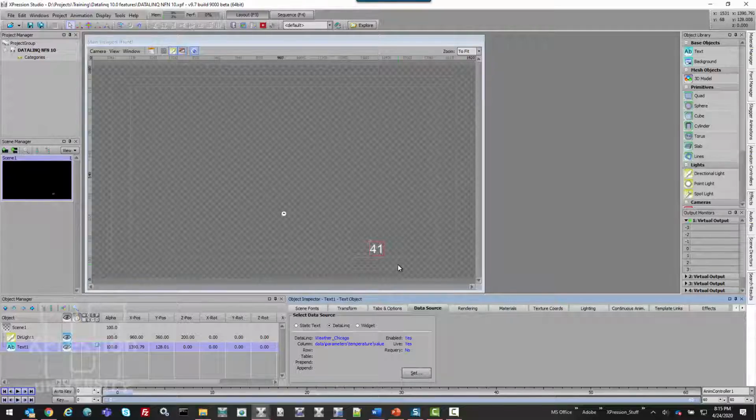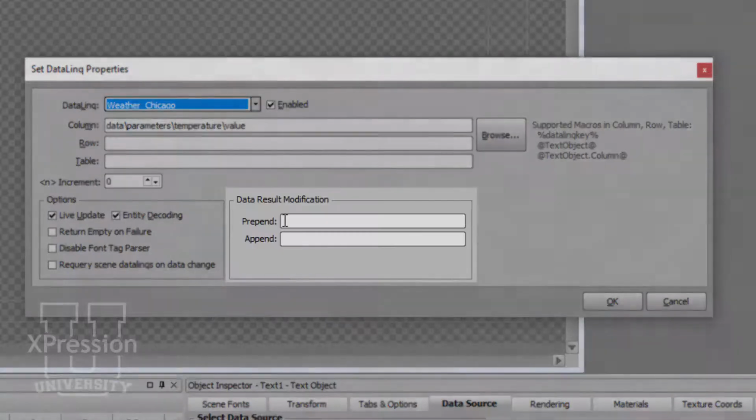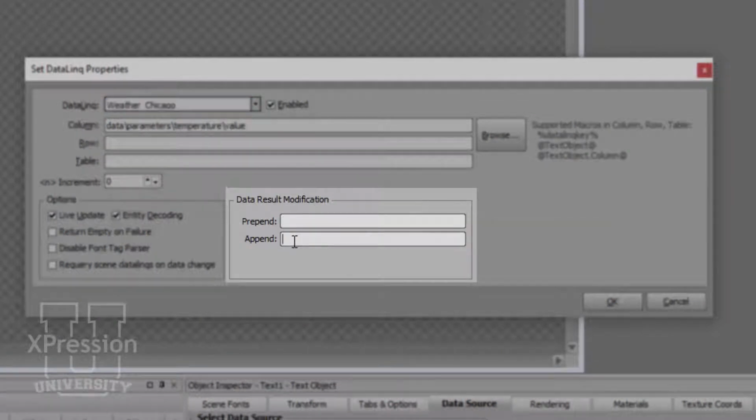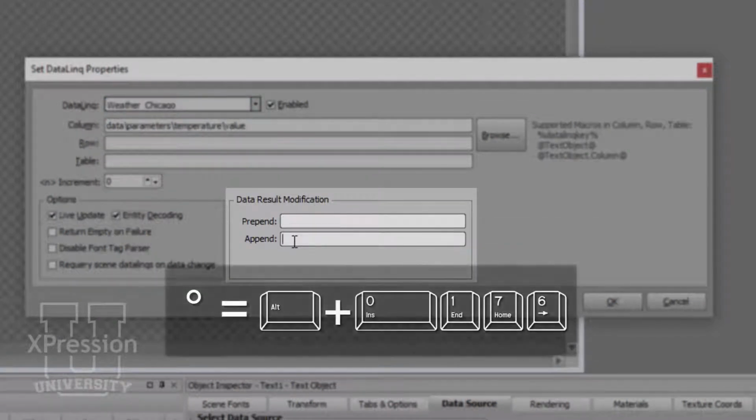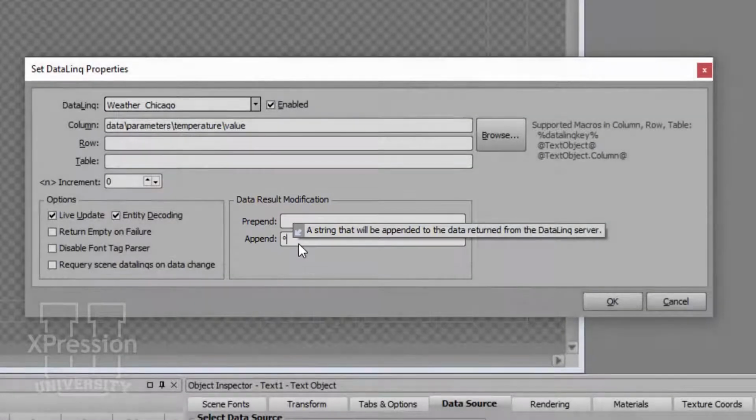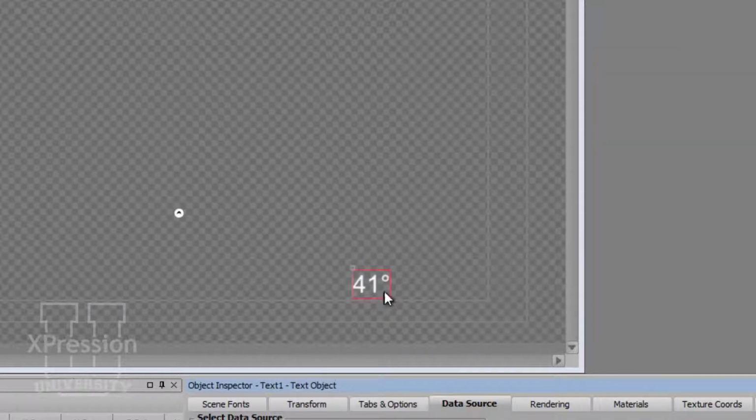Now, in the past, what you'd have to do is play games with the script or possibly visual logic to concatenate and put a degree symbol in there. Well, not anymore. I'm going to go back to that data link source, and I want you to notice there's fields for prepend and append. So I'm going to come in here and type in Alt0176, and that's a degree symbol. And that's going to append it, in other words, put it to the end of my data link source. So if I click OK, you now see that that's 41 degrees as opposed to just 41. So I now have a simple way to do that.